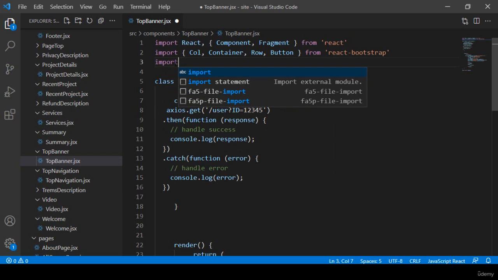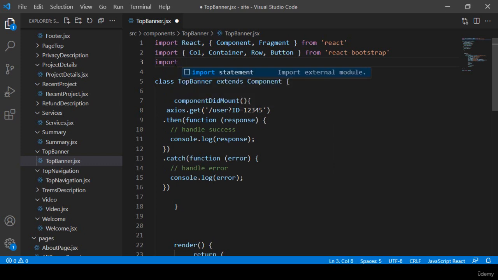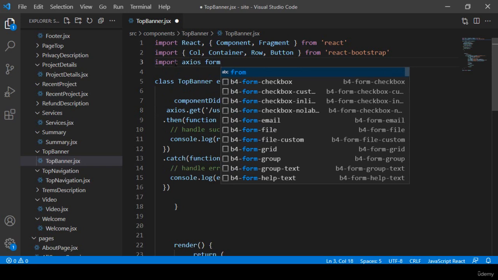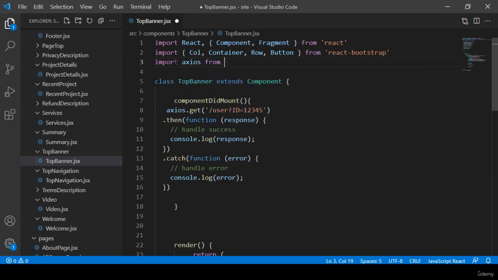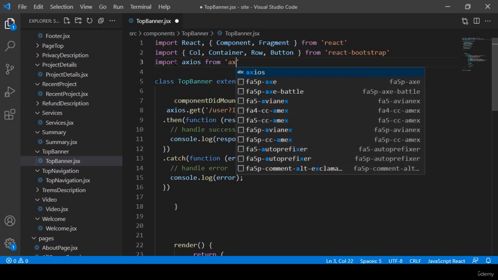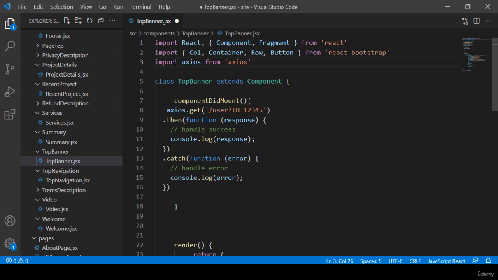So I just simply import our Axios. Axios from Axios. So make sure you add it. When you use Axios, here you have to import Axios. So I have already installed Axios, and automatically it will get this data.